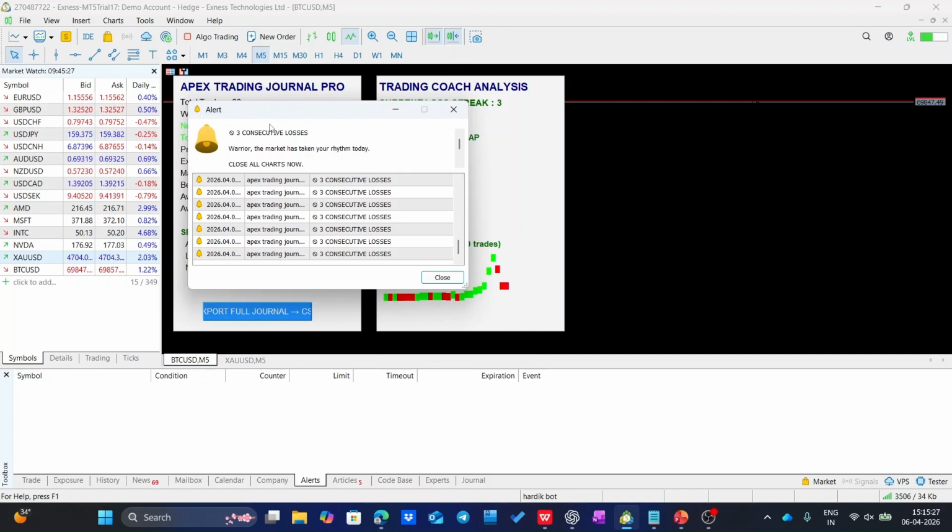It calms you down and reminds you that it is better to save your capital than to try to recover today and lose all the capital you have. So it will give you this kind of alert.